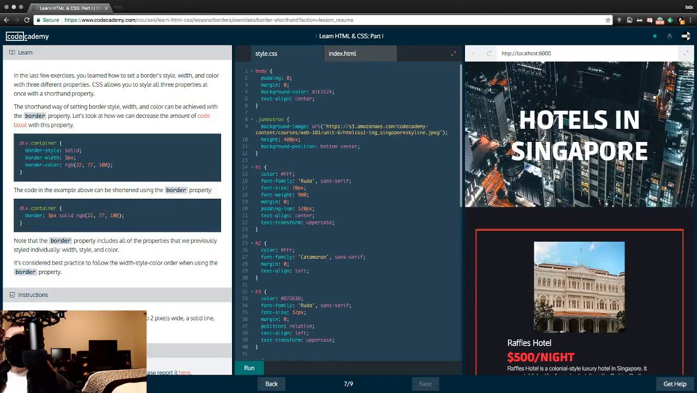Alright, 7 of 9. In the last few exercises, you learned how to set a border's style, width, and color with 3 different properties. CSS allows you to style all 3 properties at once with a shorthand property. The shorthand way of setting border style, width, and color can be achieved with the border property. Let's look at how we can decrease the amount of code bloat with this property.